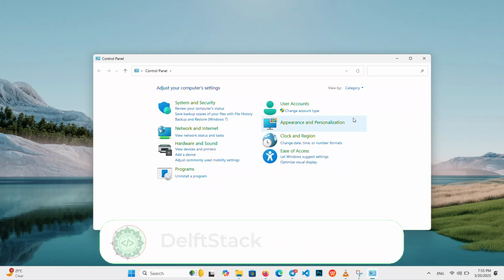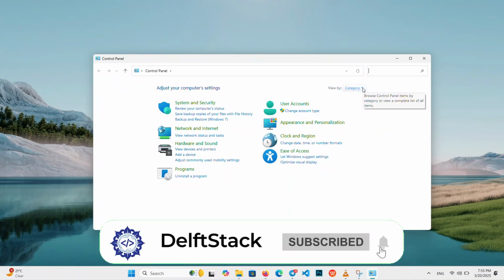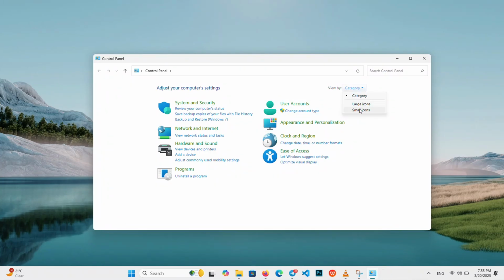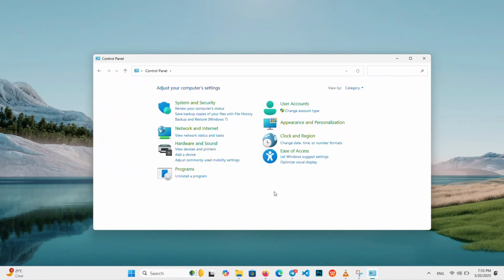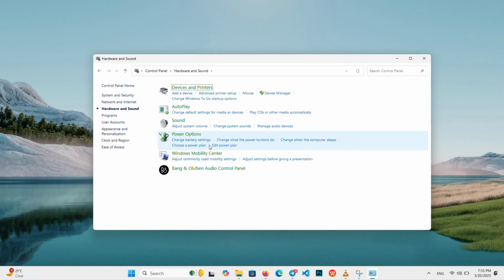Next, make sure you're in Category View. Look at the top right corner. If it says small icons or something else, switch it to category, then find hardware and sound in the list. Now here you can find the sound section and under it find and select manage audio devices.